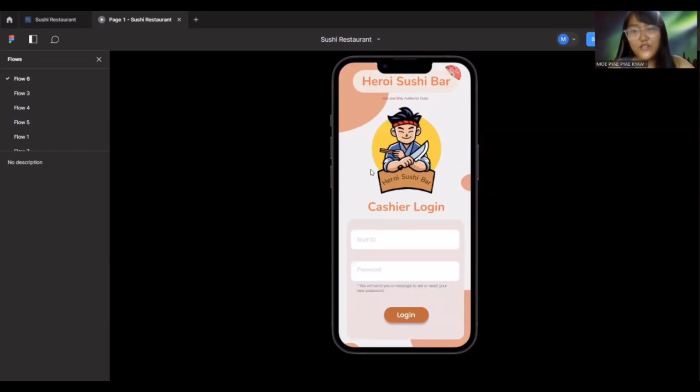So today I would like to present my scenario, and I will be responsible for creating the menu for this sushi restaurant. So let's get started. This is the first framework you will see when you use our app. And then we will log in.